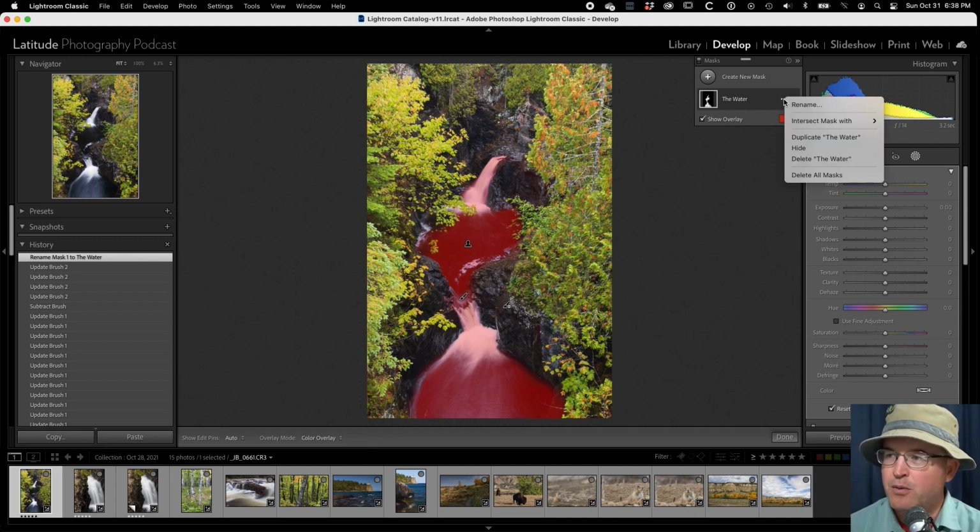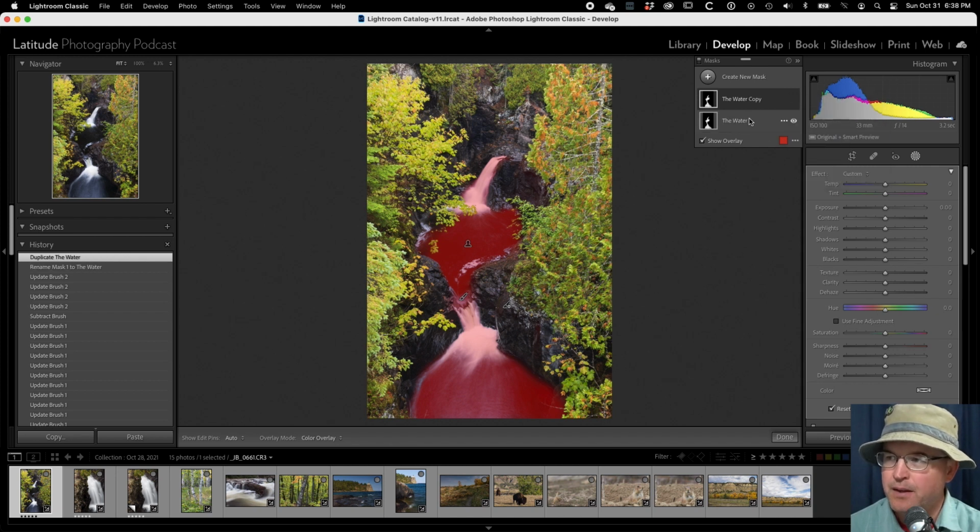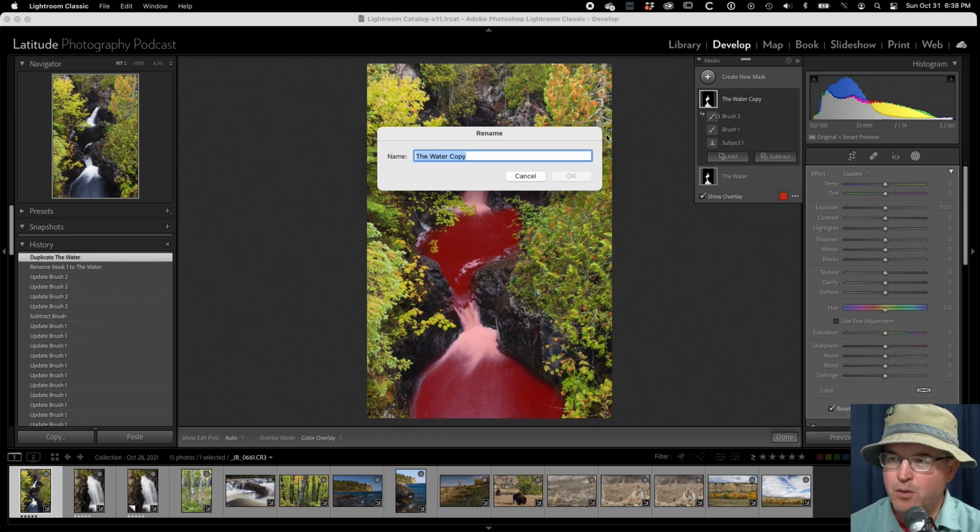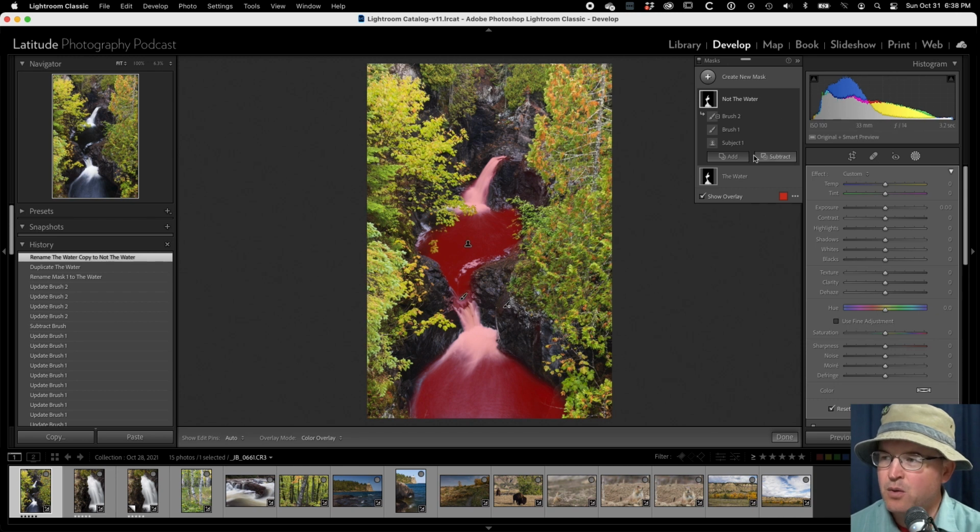So I'm going to grab this little 3-dot thing here. I'm going to hit duplicate the water. And I'm going to then take the water and I'm just going to say not the water. All right, so we have not the water and the water. Perfect. Of course, we haven't done anything with it yet, so it is exactly the same. I'm going to just hit the eyeball here to turn off this one that we're going to end up keeping here.